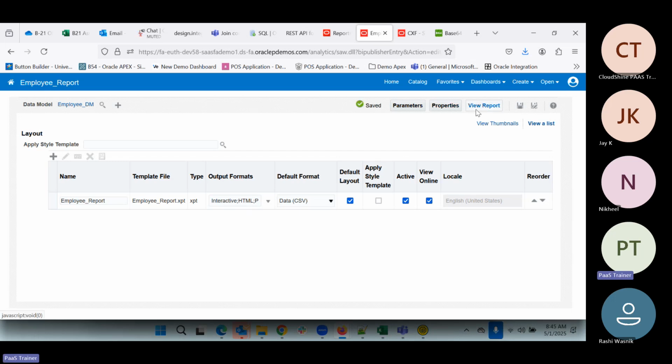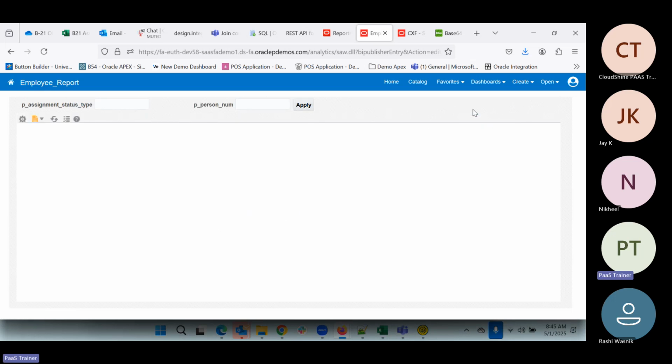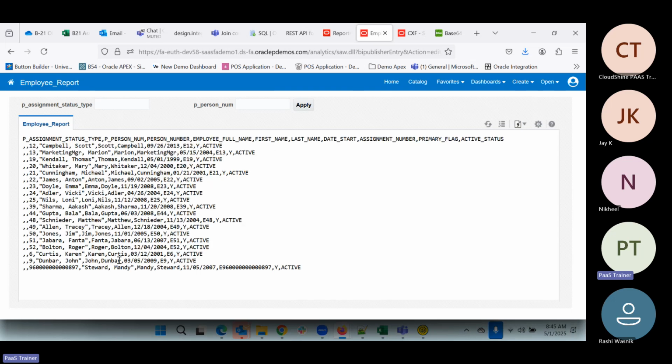So what will happen? This time if I go and run the report, I will not get the PDF report. I will get the CSV data. If you see, the CSV data is coming here. So we can say that, okay, this is that output which it will come.